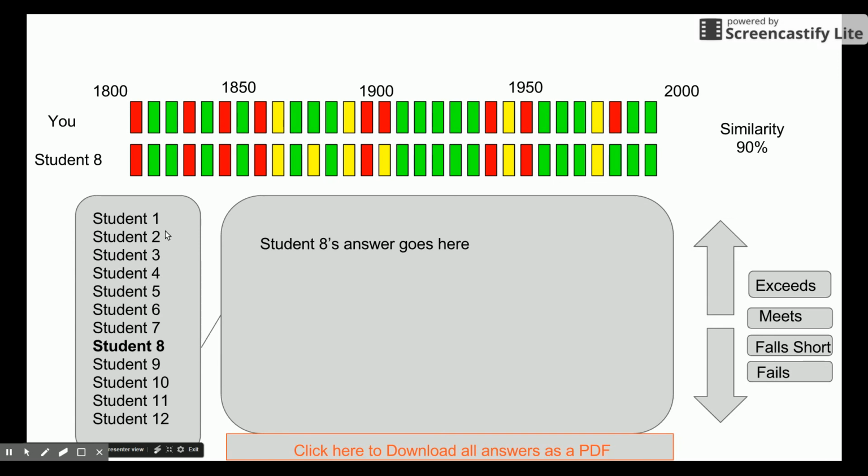Here's a view of what the teacher screen will look like. The teacher will be able to see each student. They will be able to see which pieces of content that student chose. They will also be able to use a miniature rubric over here that says exceeds, meets, falls short, or fails to meet. Or if they want to, they can download all the answers as a PDF file.